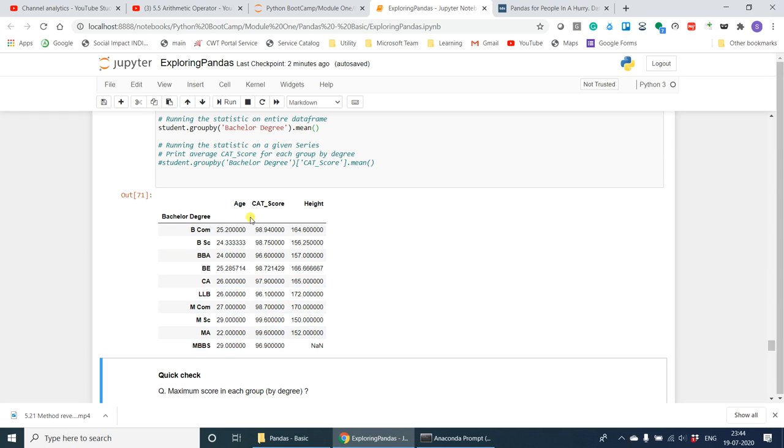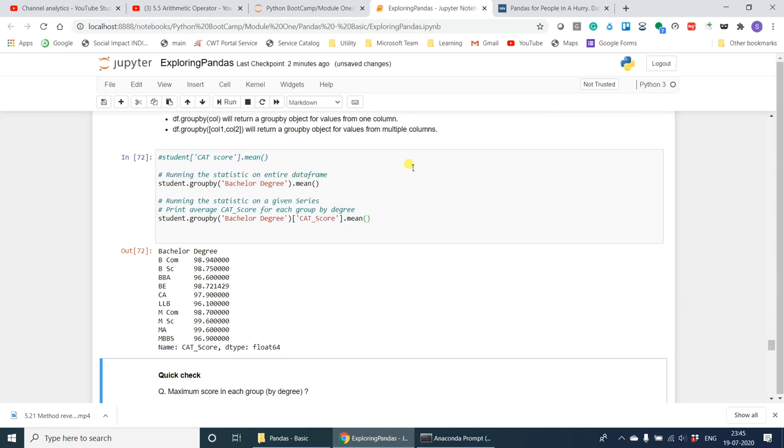If we don't want to see all the columns, then we can give whichever specific column we want to run the function on. For example, if we just want to run it on cat score, then we can provide the value cat score and then we will say dot mean. In this case, data will still be grouped into degrees, but we will just get the output on cat score. So age and height will not get included. So now you will see the data is presented for a group by bachelor degree and the mean is calculated for cat score.